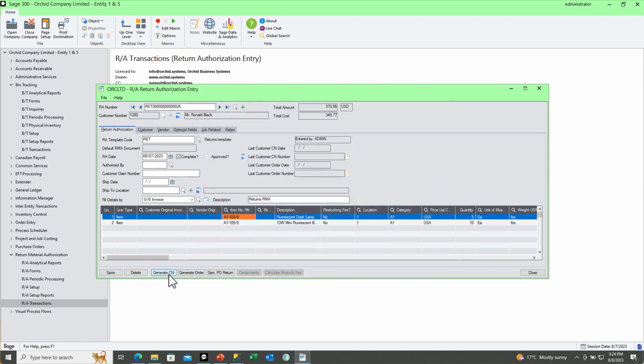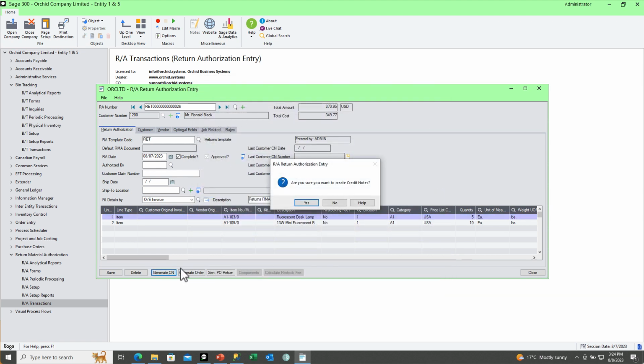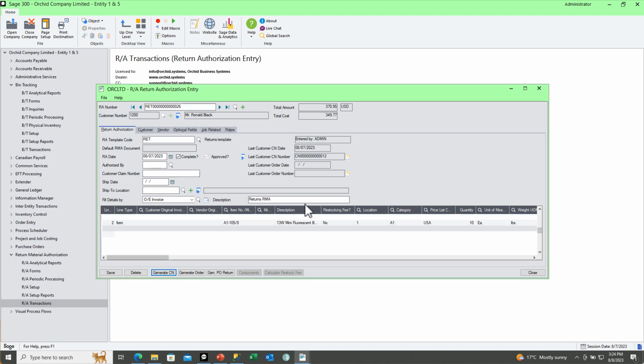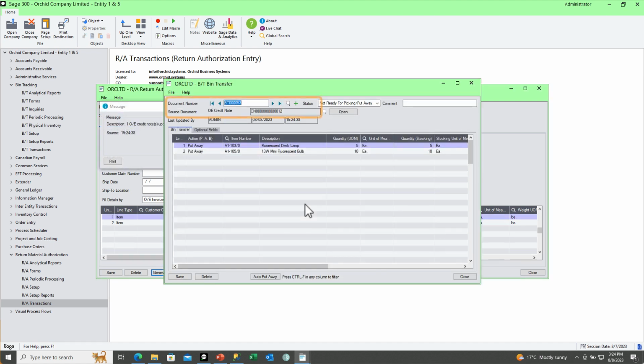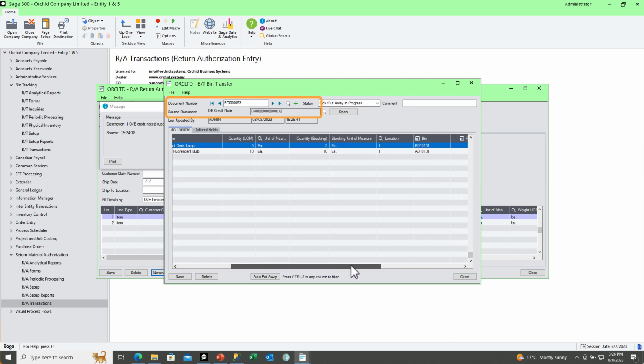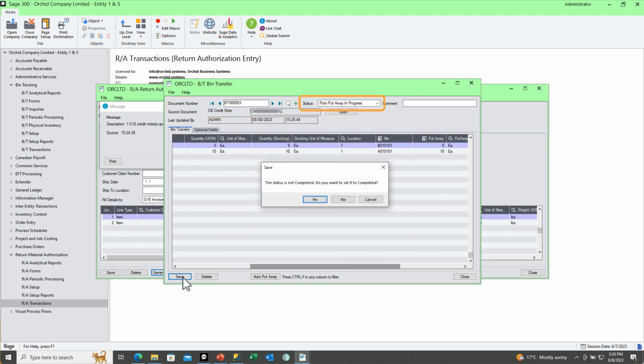When we go ahead and generate the credit note, RMA is creating a credit note and bin tracking is automatically creating the bin transfer document for that credit note and popping it up on the screen. So we can see that credit note 12 was created and BT53 was created for credit note 12 with the two items, quantities 5 and 10, and the bins have been allocated according to our rules and the quantity fully put away. And when we save the document, it will suggest to complete the document as it is fully put away.